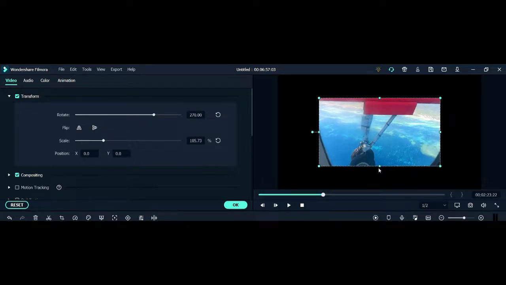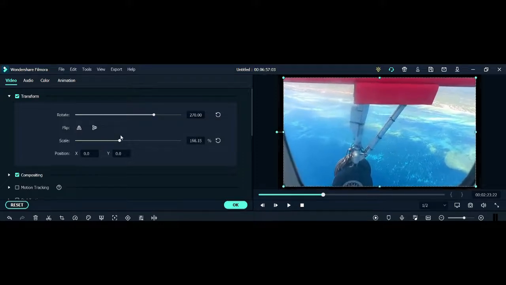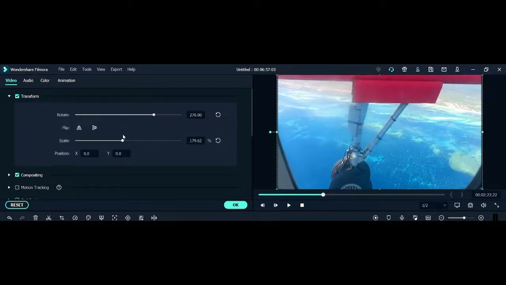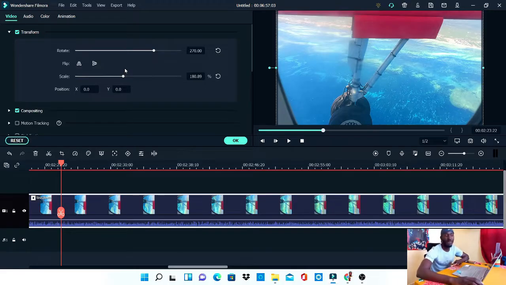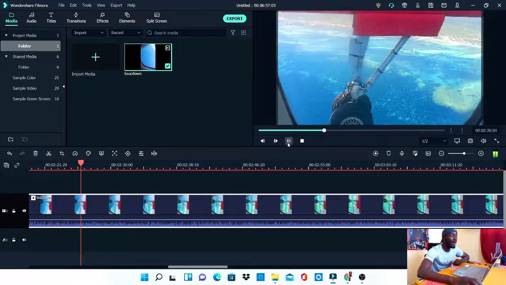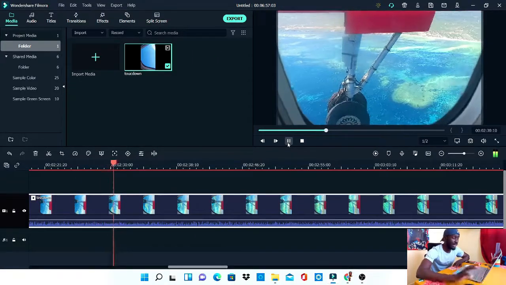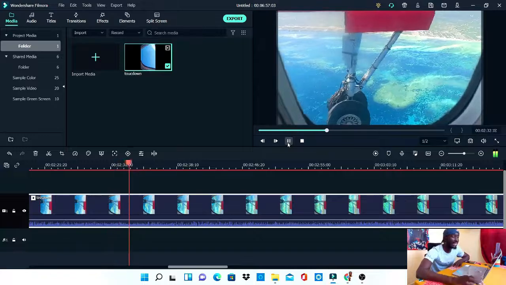Of course, the next thing is I want this to fill the entire screen. So how do I do that? I come to Scale here and then I can drag it until it fills the entire ratio of your video. Super awesome. So that is how you rotate or flip your video in Filmora. You can go ahead and click OK, and if you play that, you see now it gives you the exact 16:9 dimension that you want.